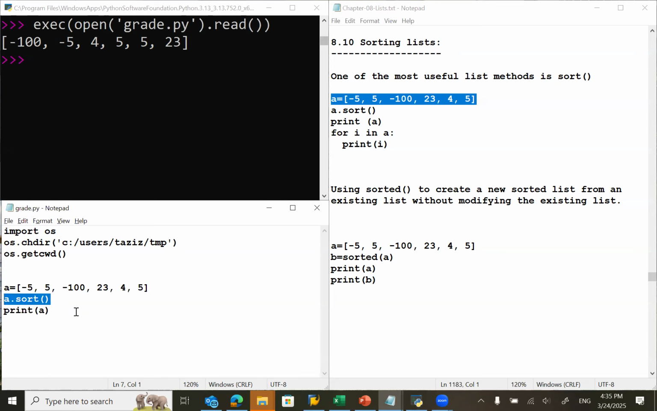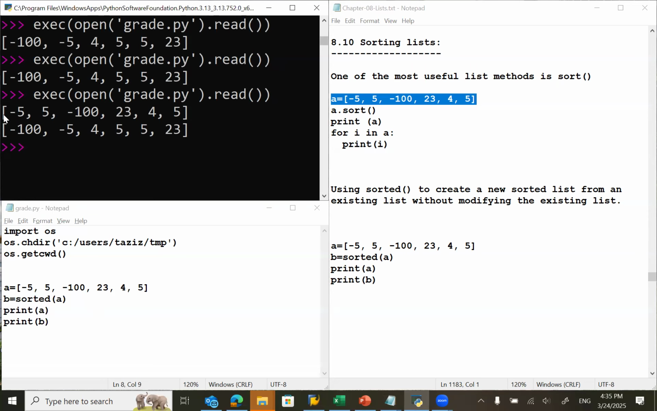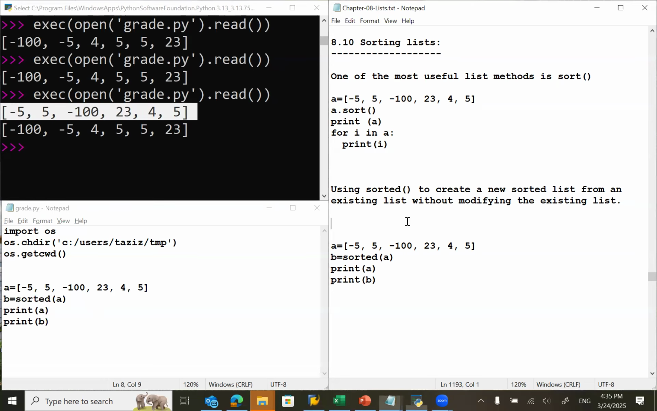Now we do have another one that is what we call sorted. There's another method, sorted. It will take the A as an argument and it will produce a new list, a new sorted list. And then if I print B, you will see that B is the one that is sorted. So the original will remain intact. If I print A, you will see that A is intact, and B is a new list which is sorted.